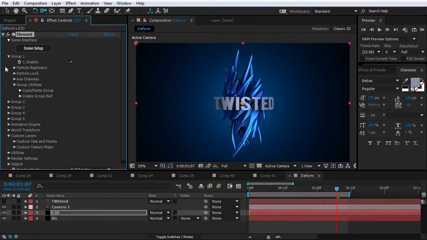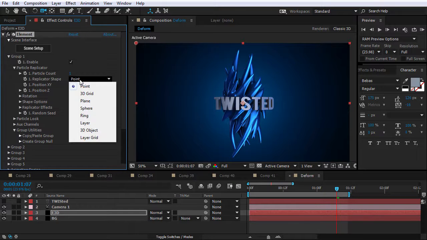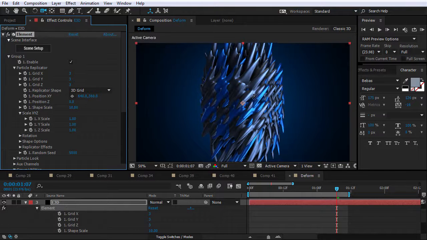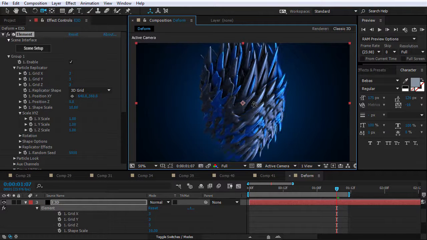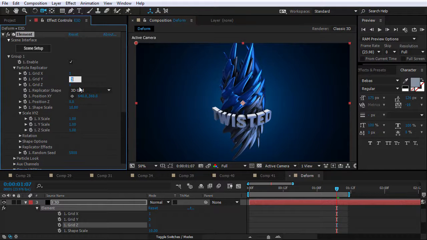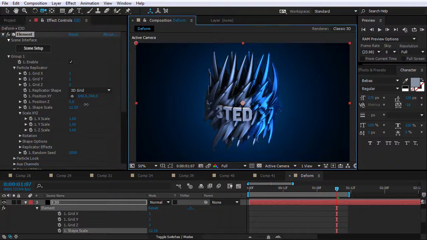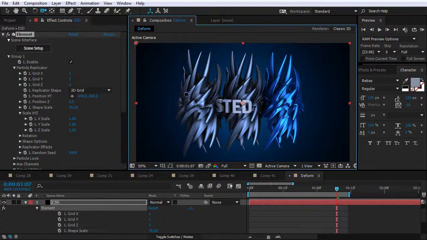Now, if we want to see that other object, we need to make sure we increase the particle count. So really quick, let me set this to a 3D grid. And now you can see that we have both of those particles rendering at the same time. Let's go ahead and set this to 1. Just do 3 like that. So we've got 3 of them side by side. But the noise pattern is exactly the same on each one.